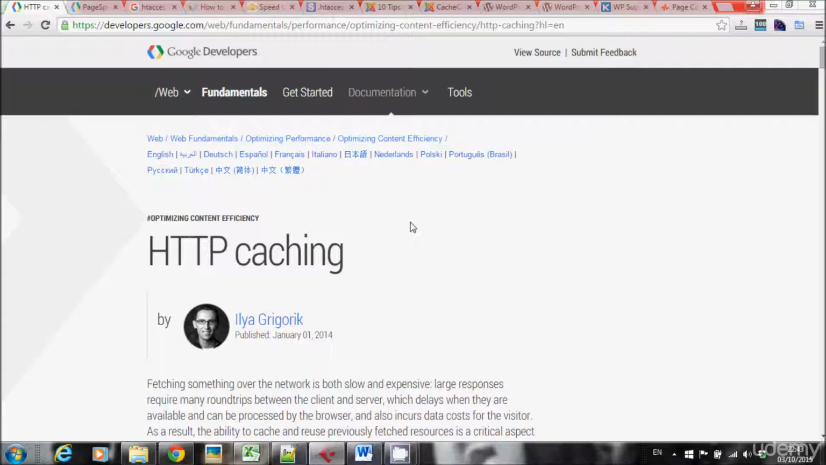Hello everyone. In this lecture I want to talk about caching. I want to explain what caching is, how I know it will help your search engine rankings, and how you can implement caching on your website. So let's start. What is cache?